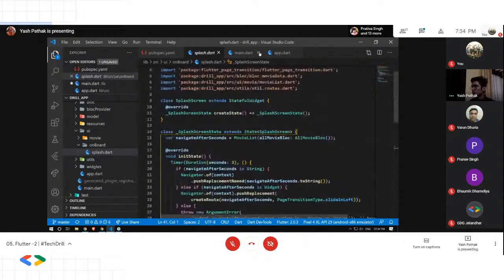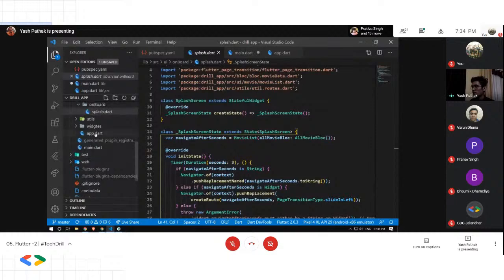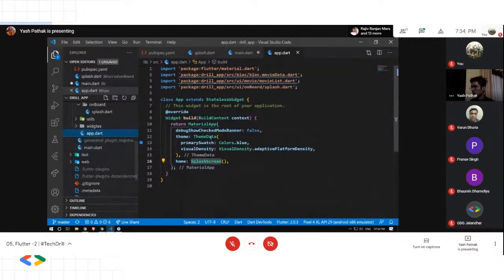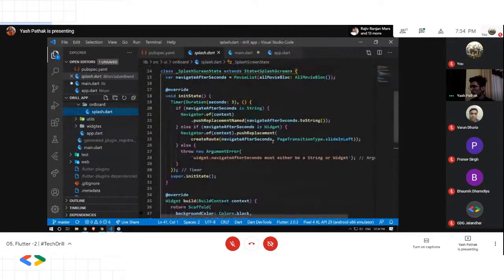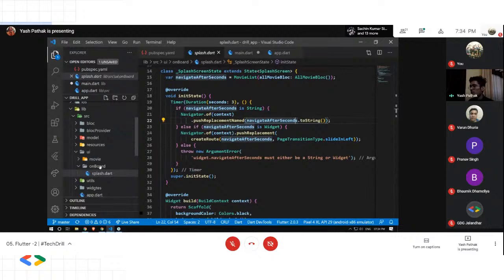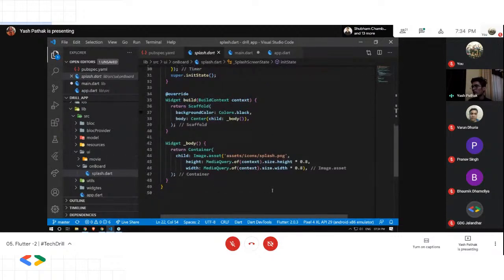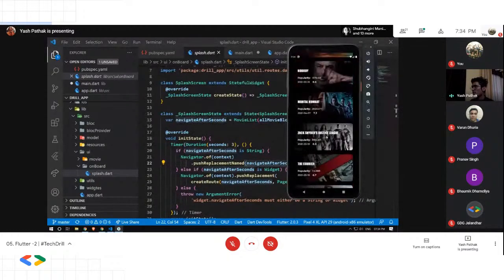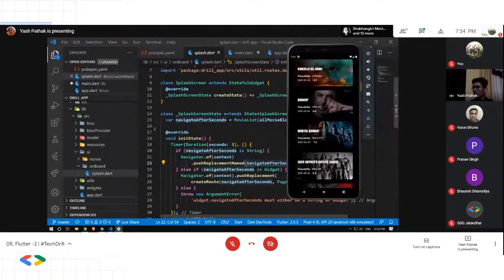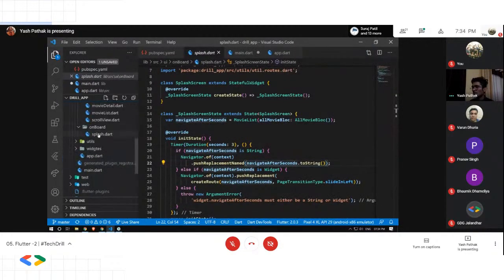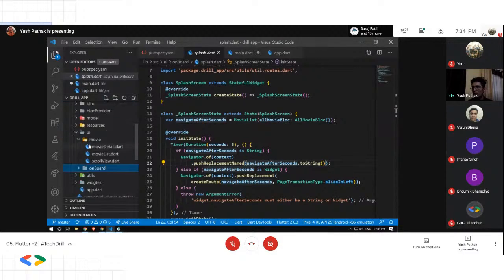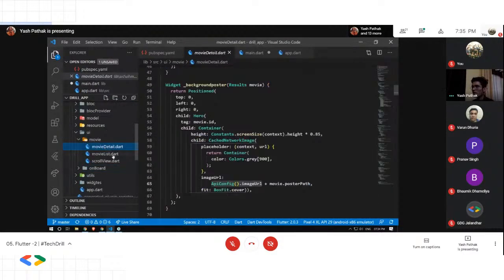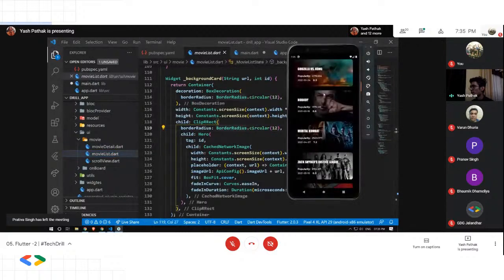Okay, so I will come back here again to app.dart. Cool. Now after that, we are being shown this screen, and this is particularly a list of movies. This splash was in our onboard folder, and this is inside our movie folder. So this is the movie list we are dealing with currently.